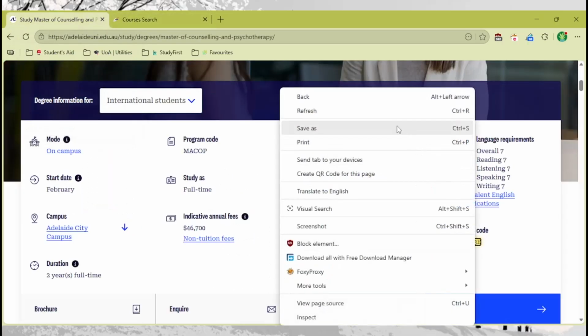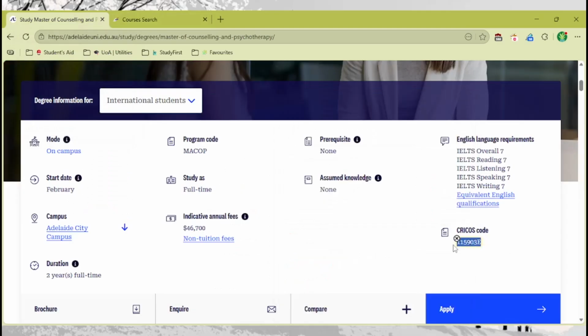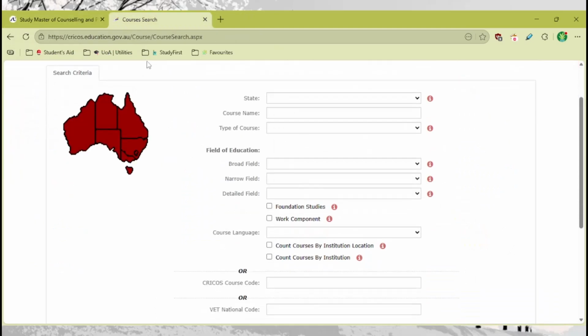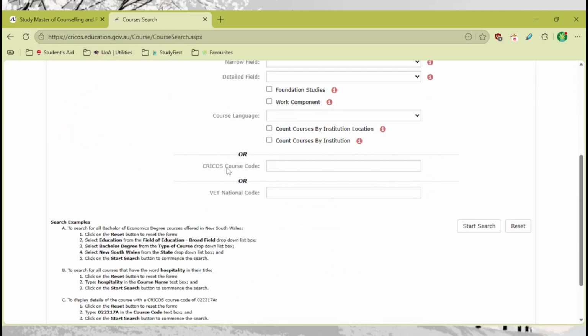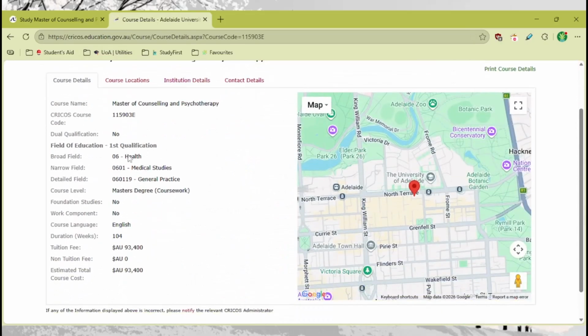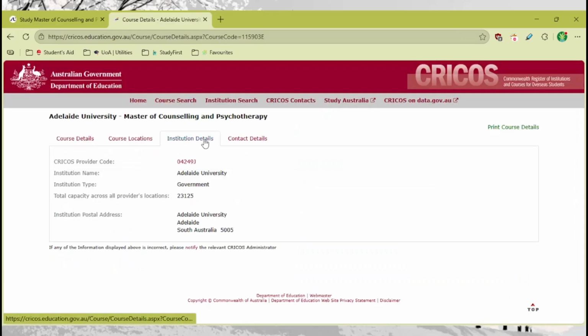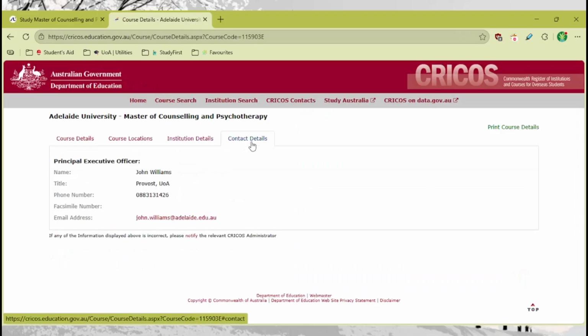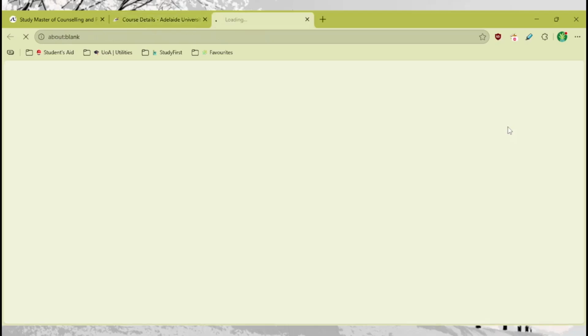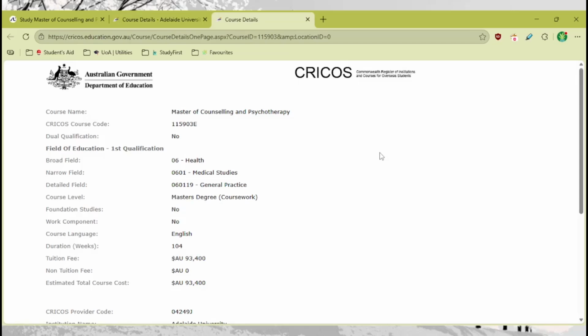So you may need to check whether your program is available for international students by copying the code, going into the CRICOS search, and going to the CRICOS code search here. As you press start search, it will bring you to the details page. And if it's active, it's going to be there. You can access the course location, institution details, and contact details. What I would recommend, however, is for you to keep the contact details in case you have any questions. You can show the full data by clicking print course detail, and it will show you every single thing on the page. This makes it easier for viewing.